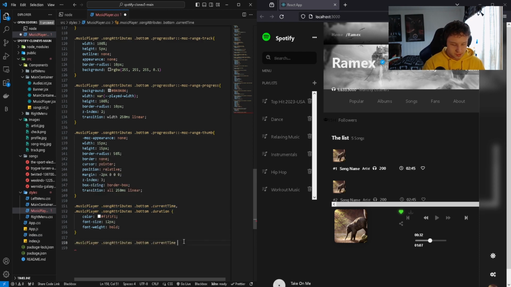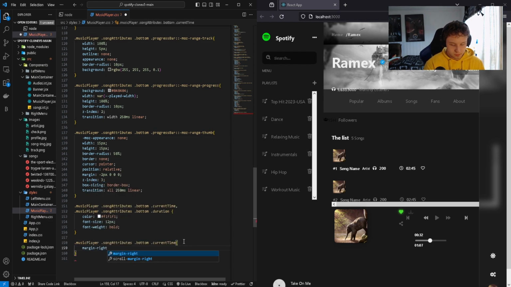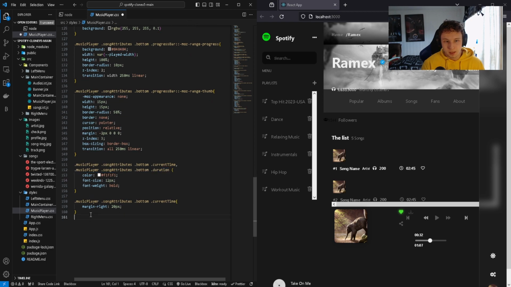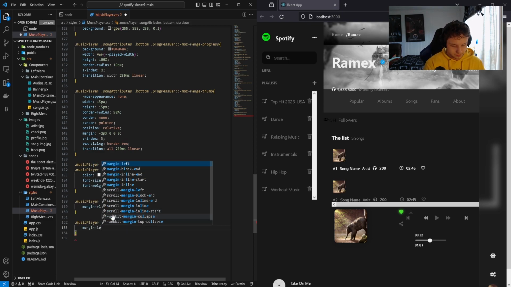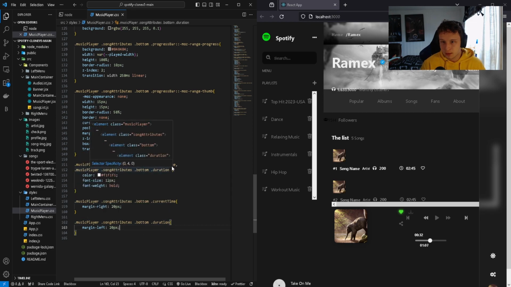So we can just copy this and do margin right, if I'm not mistaken. Yes, 20 pixels. And we also want to do this for the duration as well, but if I save this, it's actually fine. We also want to do this for the duration, but this is gonna be a margin left of 20 pixels. Boom. Did I style that correctly? I think I did, yeah.